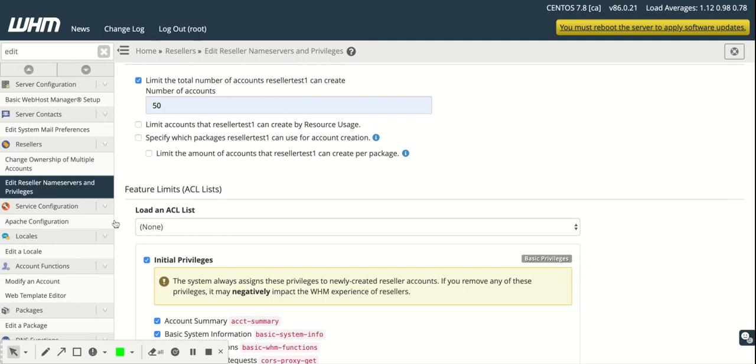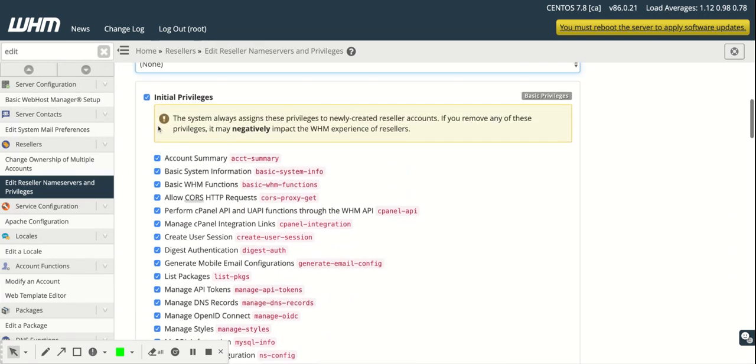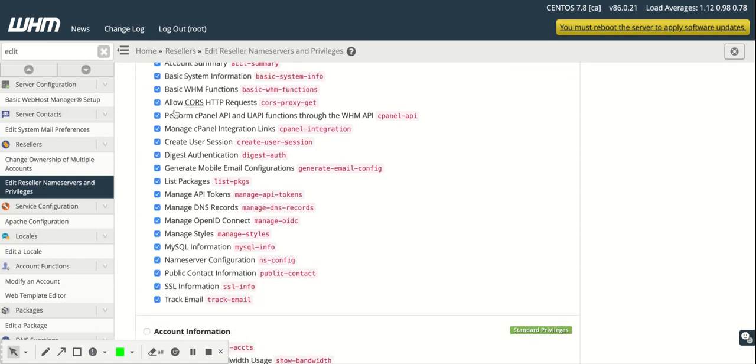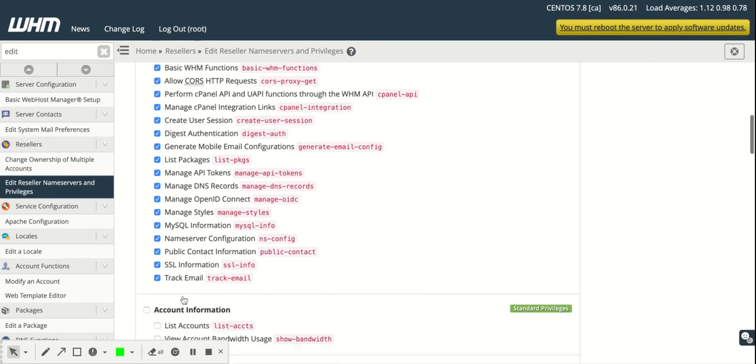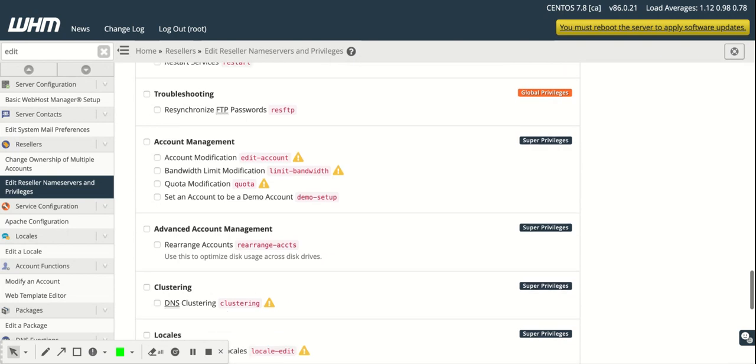All right, so this is the ACL list right here. If you already created an ACL list, which I would assume you guys haven't, this is one thing that you want to create. Just take a look at all of these. You can just click all that right there, and it will create this, because this is very important access that your reseller needs from their WHM. They don't have anything here yet.